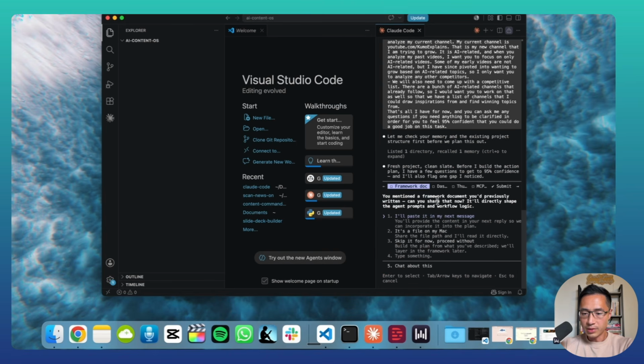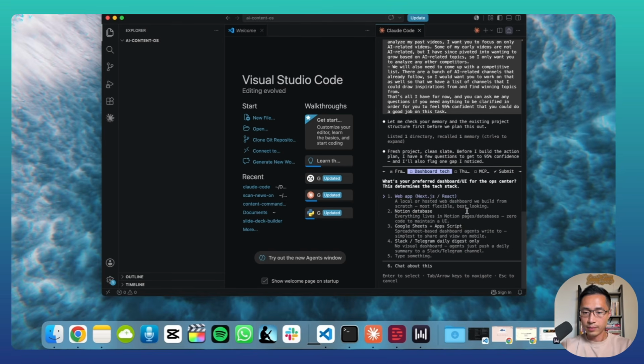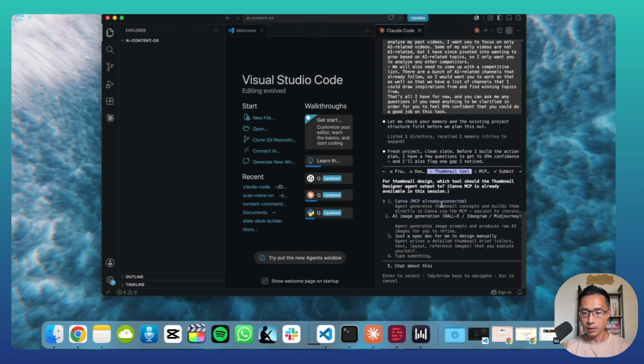Okay, it's saying, I mentioned a framework document that I previously written. Can you share that now? Yes, I'll paste it in the next message. What's your preferred dashboard or UI for the Ops Center? This determines the tech stack. A web app, which is a local or hosted web dashboard we built from scratch. It's most flexible and best looking. So I would go with the web app. I think that would be working the best.